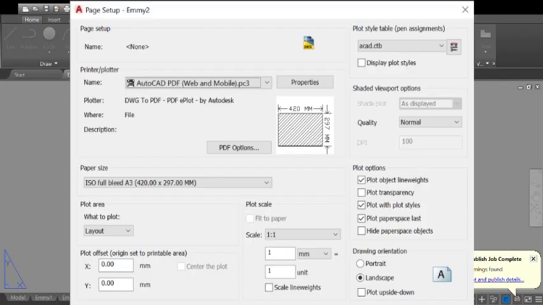I want layer. So I'll change this from none to ACAD. Monochrome is in black and white, but I want ACAD. So I can just click OK. There are other drawing orientation options here. Portrait to push it or invert it to the right side by 90 degrees. Landscape and this one by a 180 degree turn. But I just want landscape.